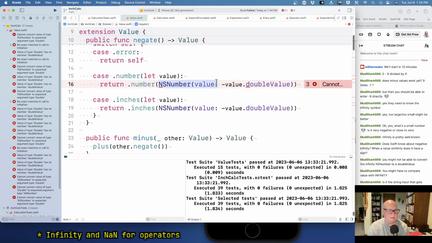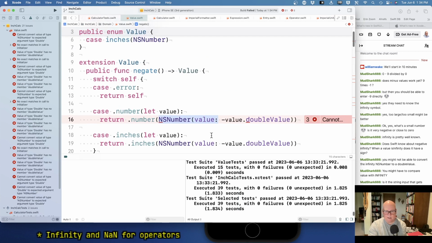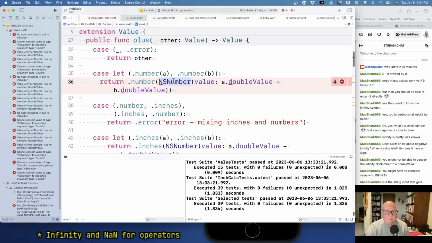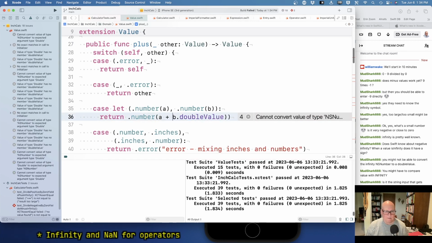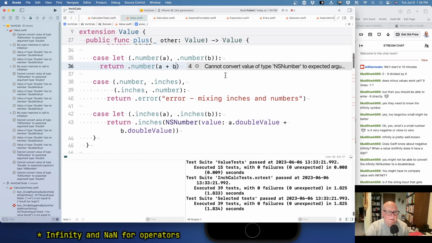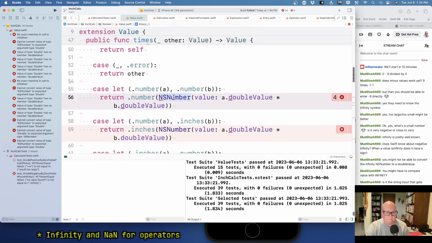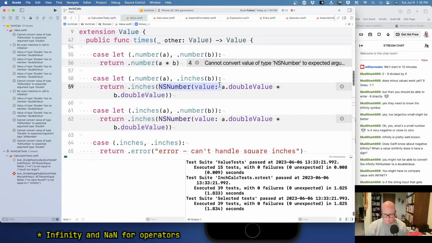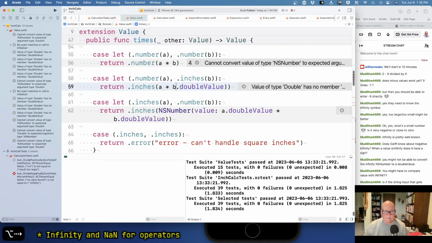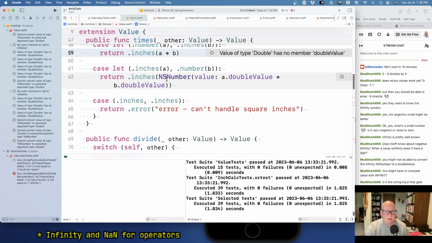Okay, number let value. Well, we're coming in with a, what? This is negate, minus value. Okay. Number is just A. Okay. I'm liking this better. I don't remember what drove us the other way, though.